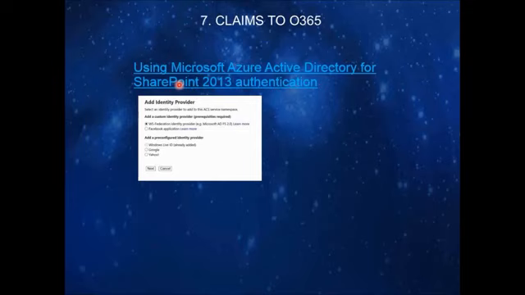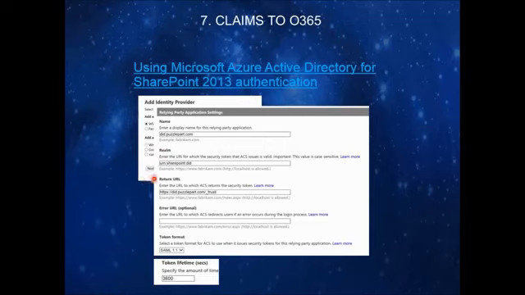Give it a friendly name. That's just the display name for this relying party. For those of you who have configured claims in ADFS, you will see the URI there of the realm. It's pretty much the same as what you're used to. The return URL is the trust URL with SS that returns the security token, and the format should be SAML 1.1.